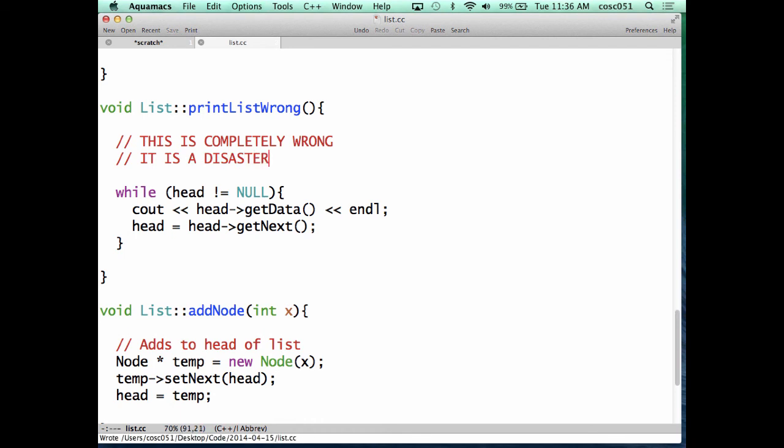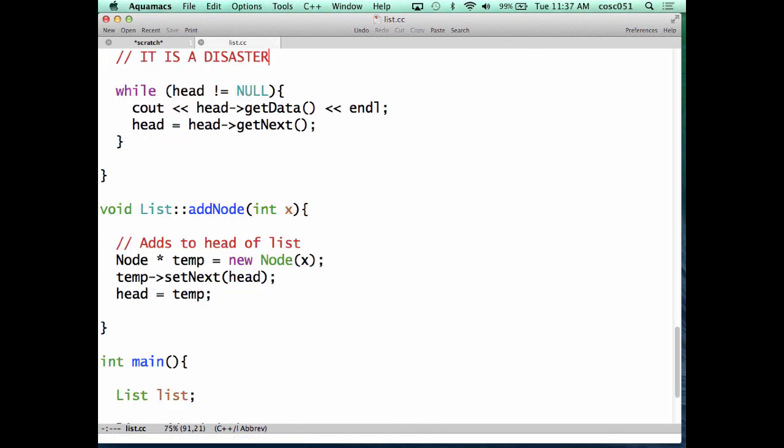Okay? Now, why is this wrong? Anybody want to guess? Yes. We did initialize head to null, but we added things to head when we did add nodes. So head was null, but now it's pointing at stuff. Does that create any problems? Yes. When we're adding, that's what we use temp for. Yes.